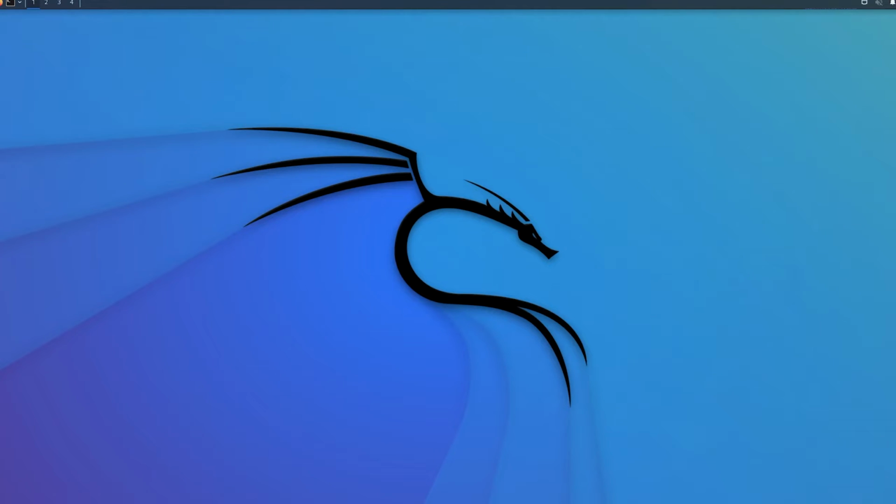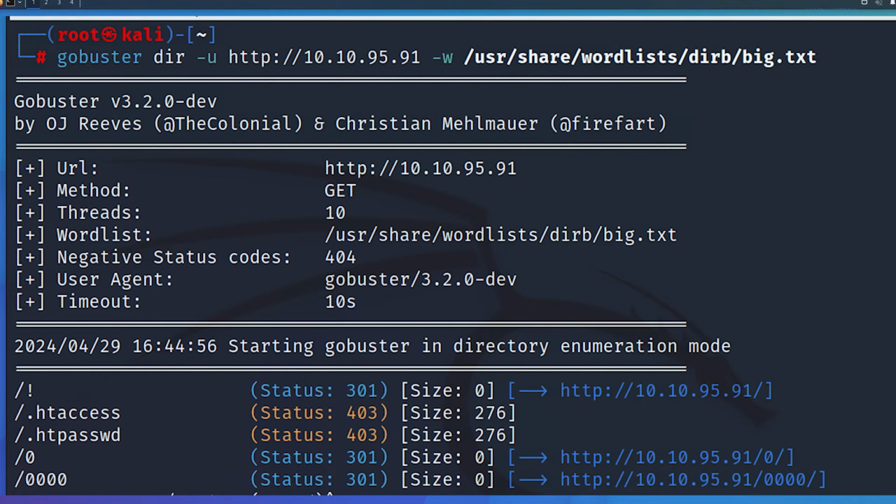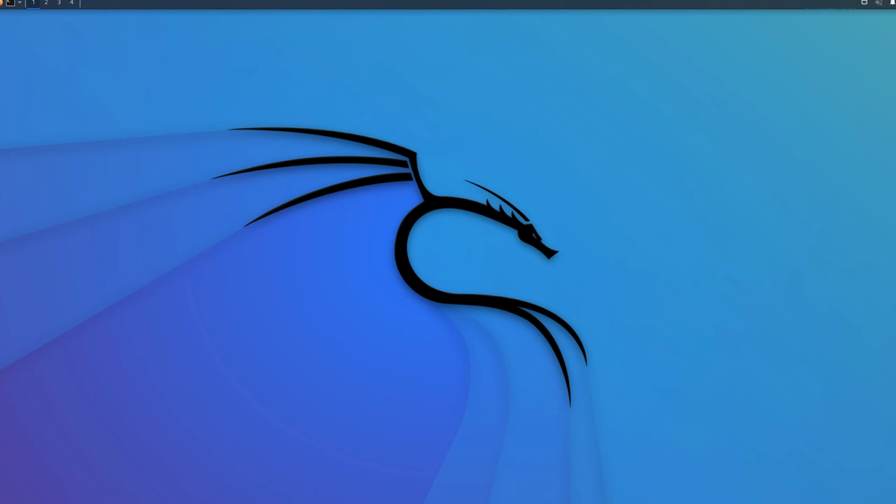So in this quick tutorial, what I'm going to do is show you how to use GoBuster and what even is GoBuster. GoBuster is basically an enumeration website tool. It allows you to scan for subdomains, hidden files, hidden directories, and much more. GoBuster is one of the best tools in my opinion because it's the fastest and the easiest to use.